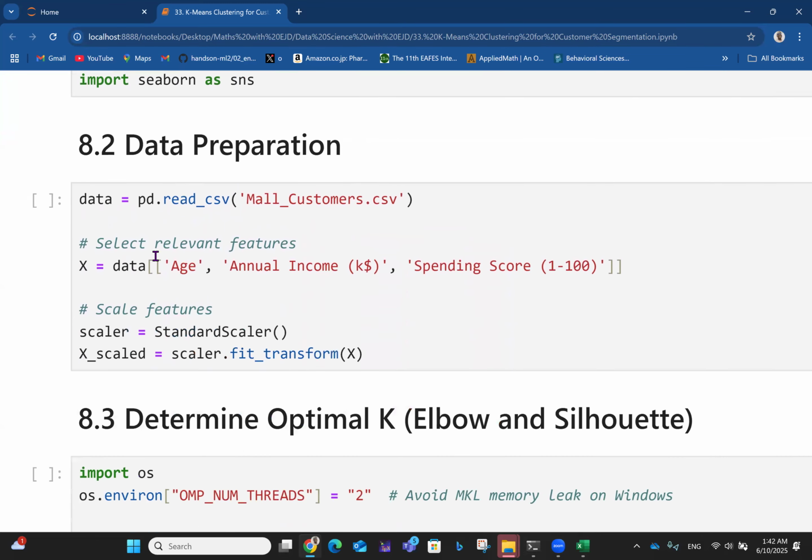Then for data preparation now, you say data is pd.read_csv because the more underscore customers document is a CSV. So this data here. So you're creating a data frame from this. Then you can now select relevant features from that X, like age, annual income, spending score.